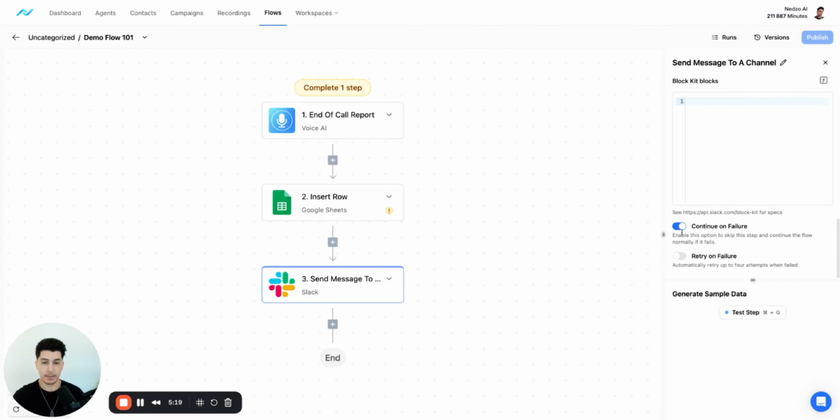What this means is, let's say the flow goes through. If for some reason there's a failure when sending this message, if you activate this one, it will skip the step, or essentially it will try the step, but if it doesn't work, then it will keep moving forward and go through all the other steps we have below. If you have this deactivated, it will stop.